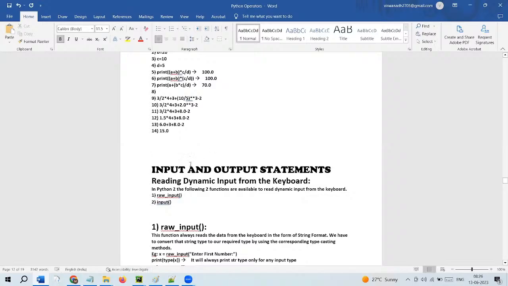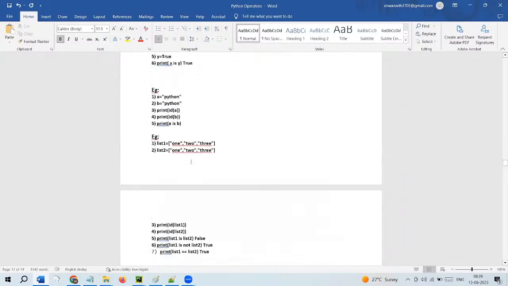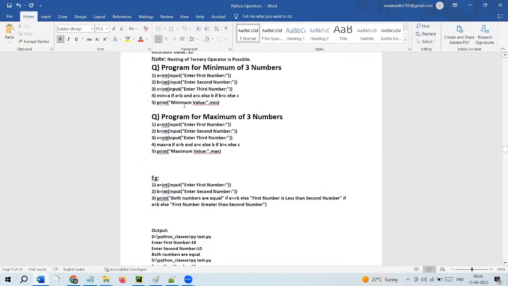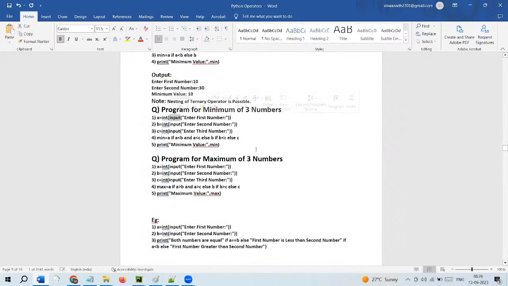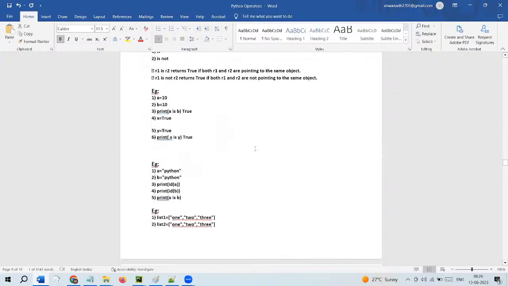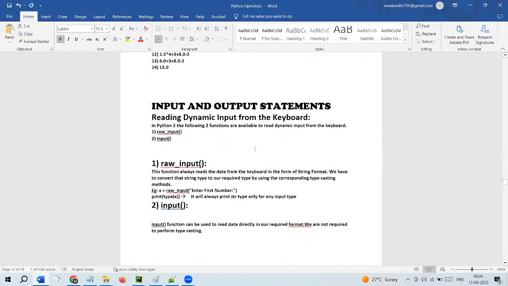Just now I used a program to print the minimum of 3 numbers. Just see here, I used the input function. I said I will explain in future. This is the concept called input and output functions. So what is the use of these? As of now, we executed that program to fulfill that requirement. But the actual definition of input and output functions is reading the dynamic input from a keyboard.